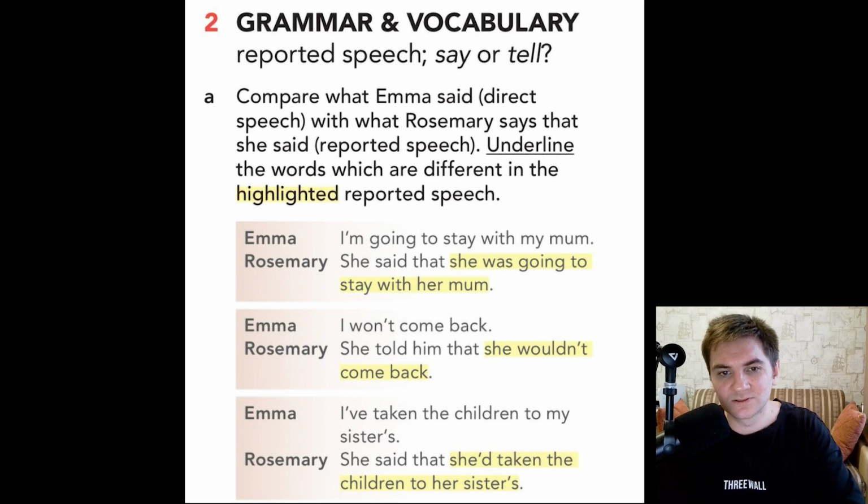Part number 2, grammar and vocabulary. Reported speech, say or tell. Part A, compare what Emma said, direct speech, with what Rosemary says that she said, reported speech. Underline the words which are different in the highlighted reported speech.